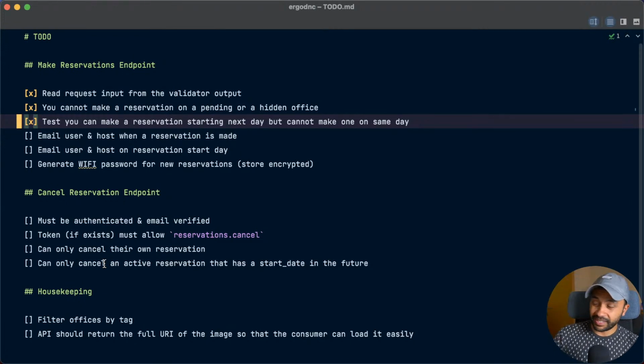But for this application, for the kind of traffic that I would expect, caching is not really something that I would think about until it becomes a problem. That's the way I would think about it.